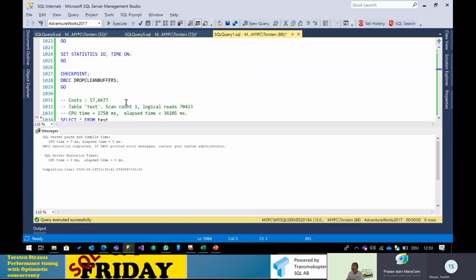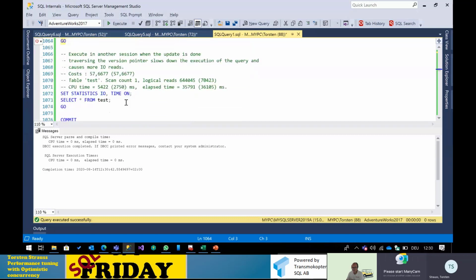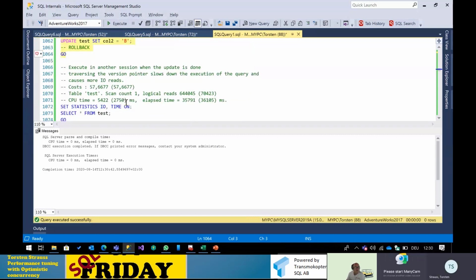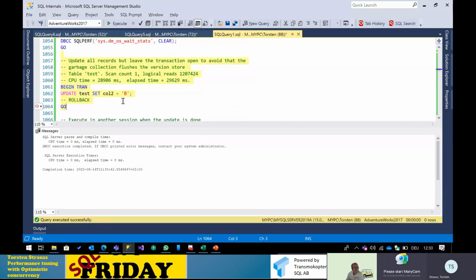Why I'm doing it, 1 second. Yeah, so now I'm updating the record, and because I'm updating the record, all 5 million rows will be sent to the version store. And now I'm reading, and that is something which I can do with optimistic concurrency, which means readers will not block writers and vice versa.